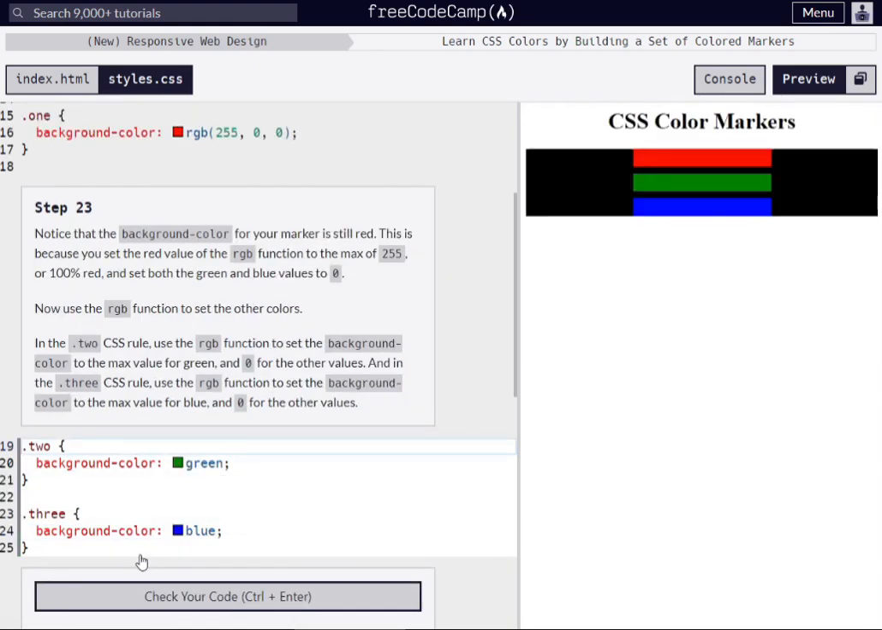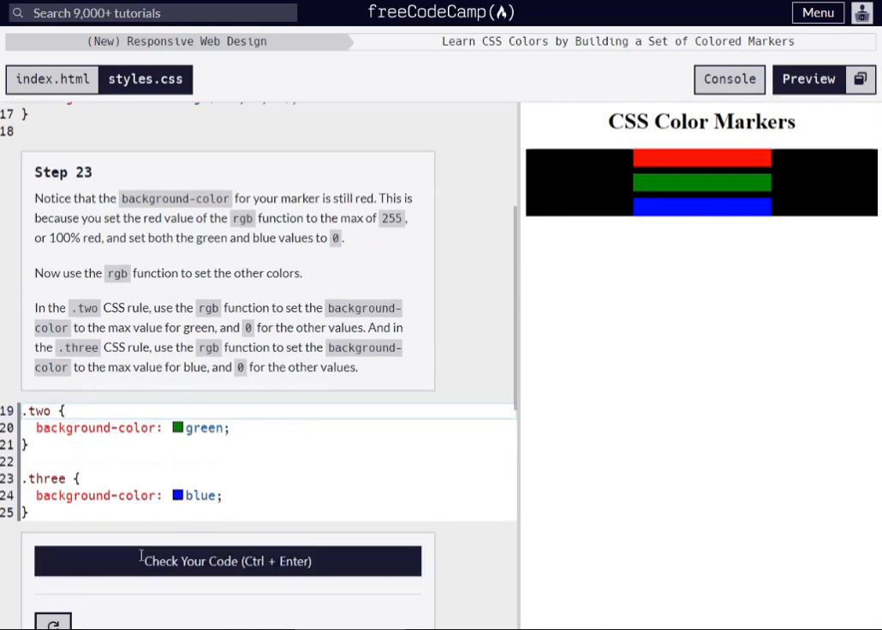Notice that the background color for your marker is still red. This is because you set the red value of the RGB function to the max of 255, or 100% red, and set both the green and blue values to 0.